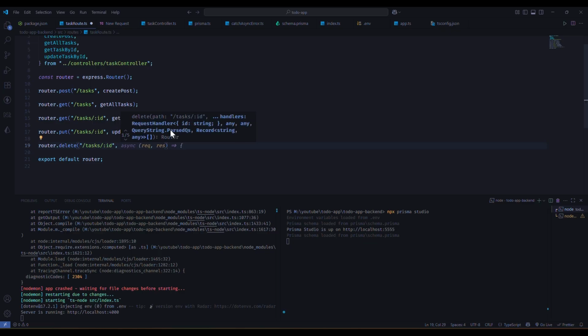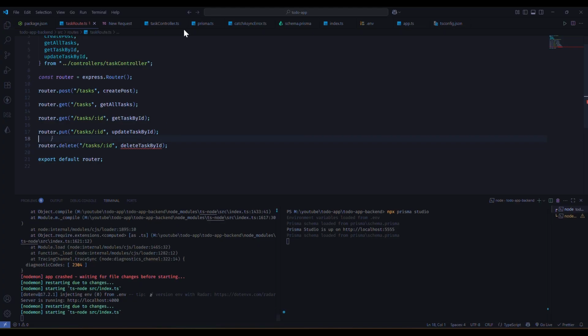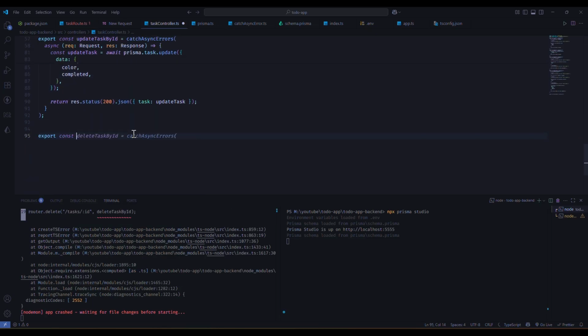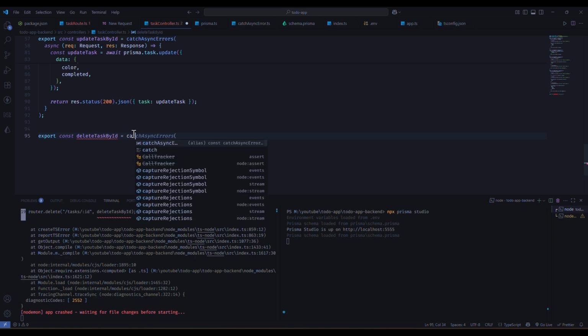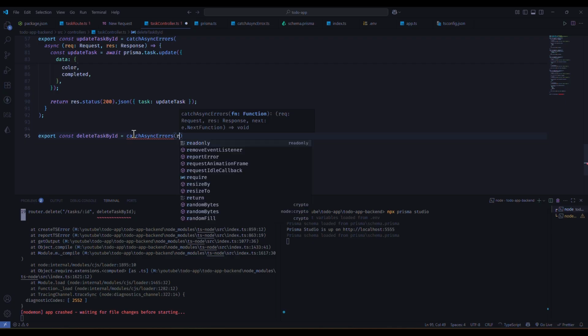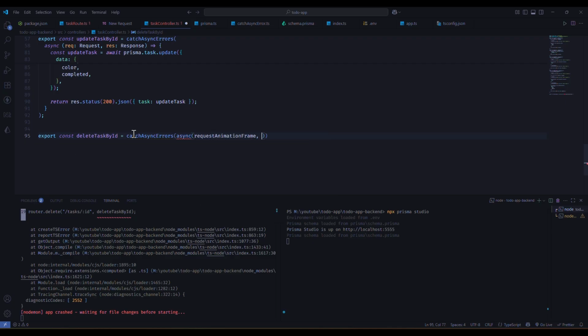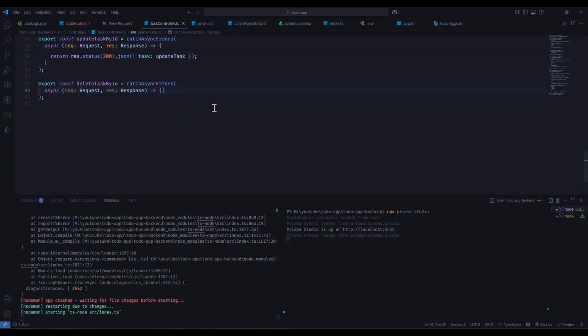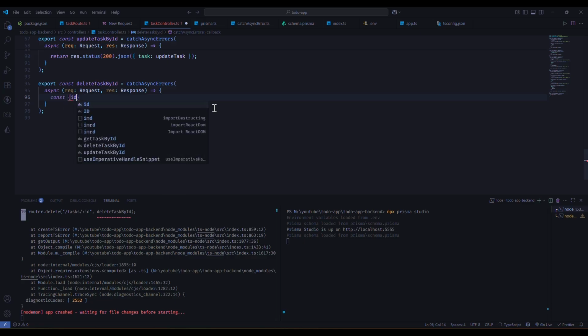So here the method name will be delete task by ID. And after this, let's go to our controller, and here at the bottom we will export const delete by ID, and same we will do an async method. Here we will pass request, response, and here in the curly braces, first we need to access our task ID from request.params.